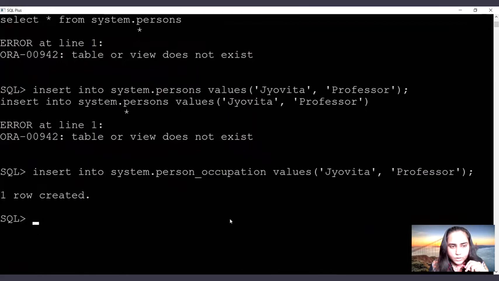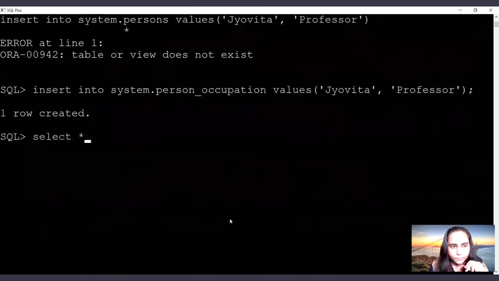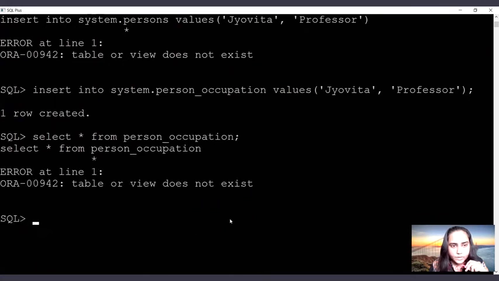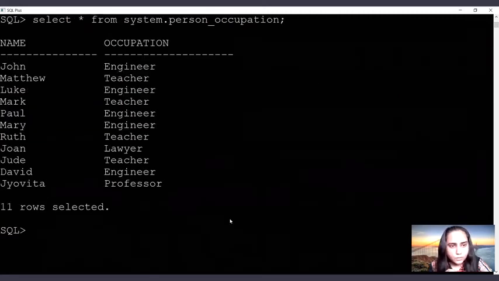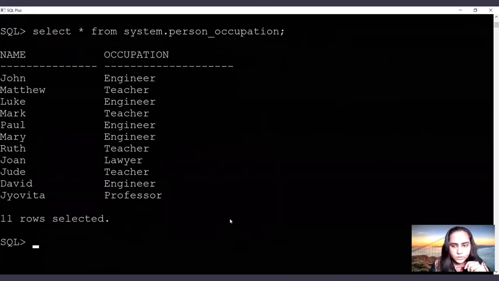And then you can go ahead and view that row by doing select star from person_occupation. And again, I forgot to write system, so you need to specify system dot, and you can see that row is now visible, which I inserted earlier.